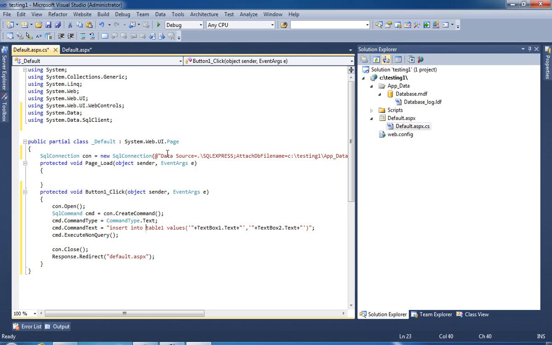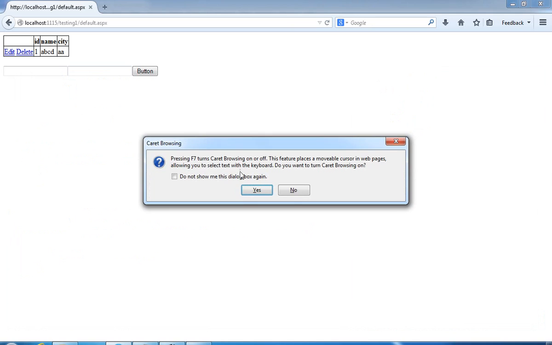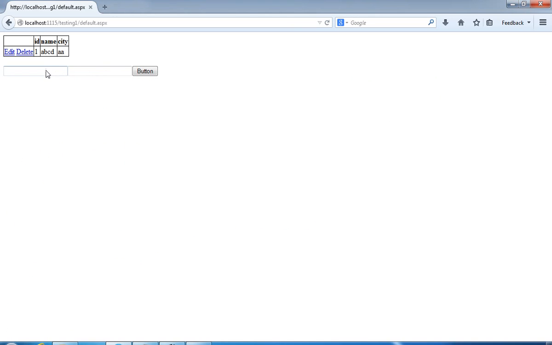After passing the insert query, we are refreshing the page. Now again, I am going to run. Now you can see here, I am going to enter a new entry. You can see here we are getting one more record. Now I am going to delete the record. So this way you can do add, update, delete using GridView. Thank you.